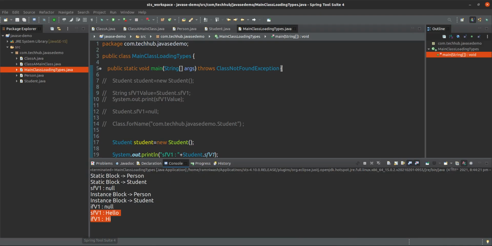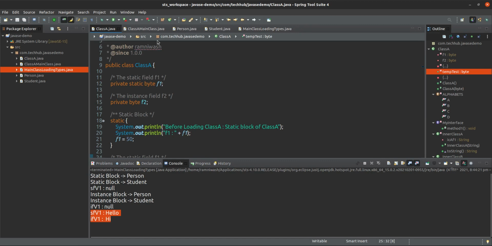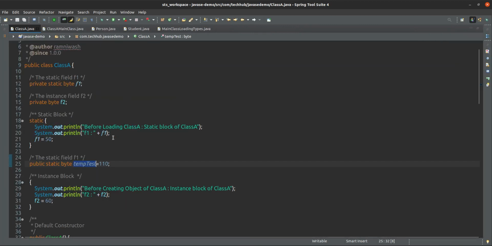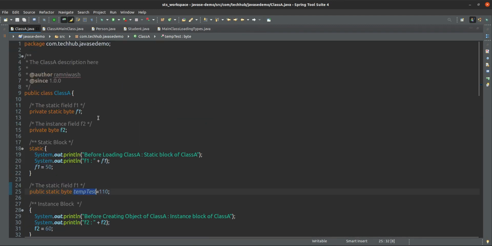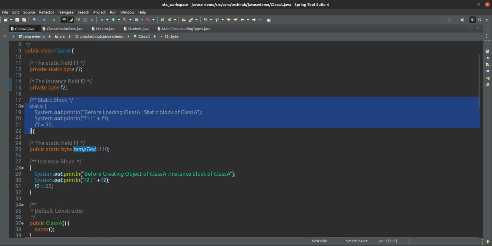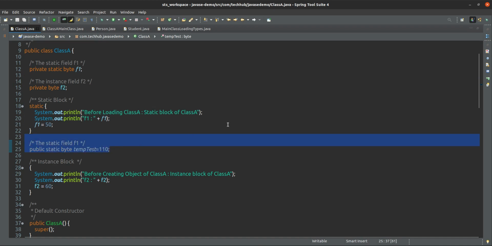Okay, and inside this class A, we have declared all the fields, all the members. So these 8 types: static variable, instance variable, static block and instance block. So remove this one, that's not required.